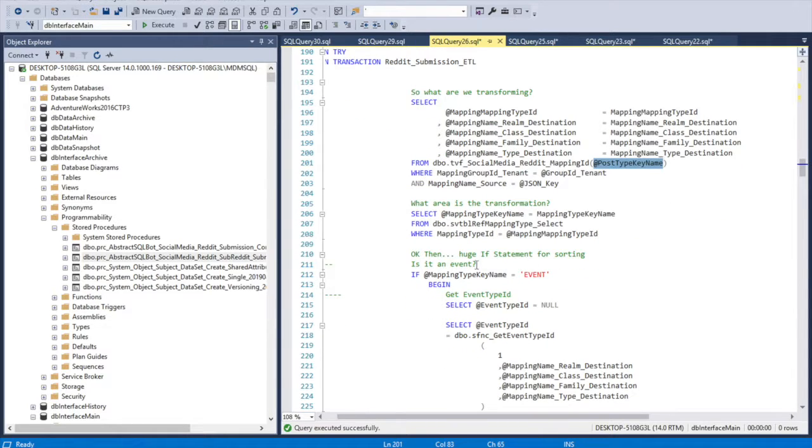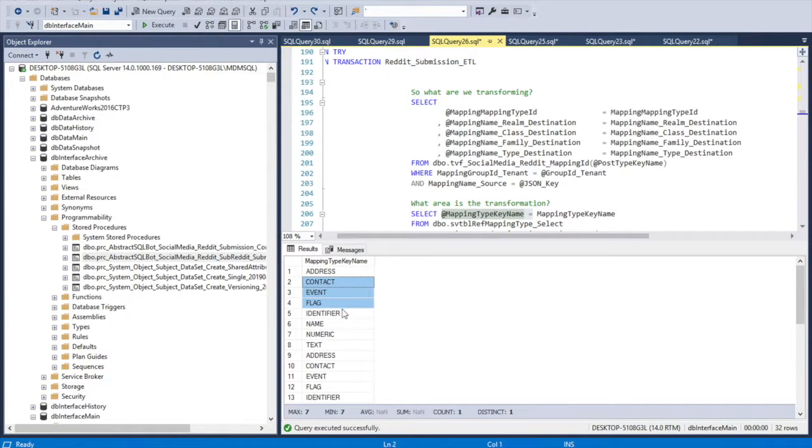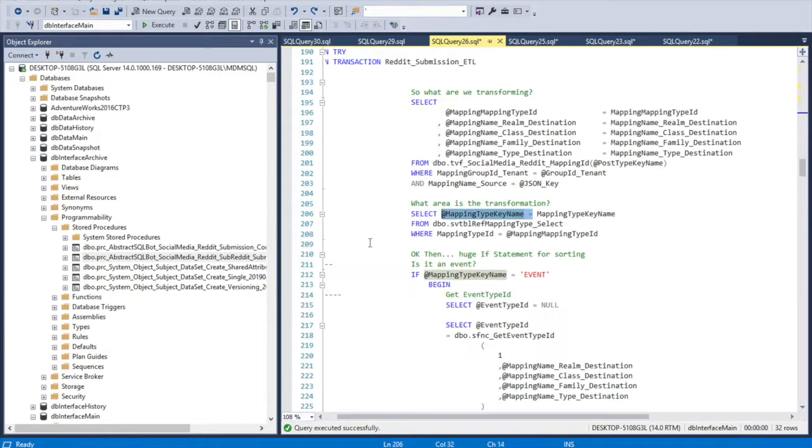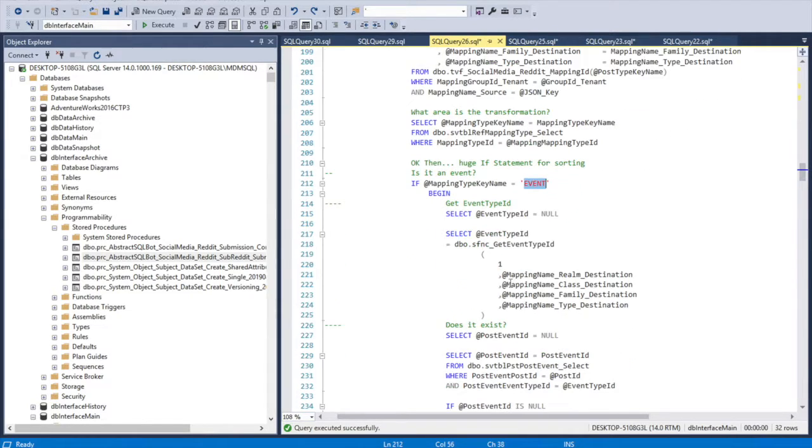submission. So now after we get that mapping type ID, we need to figure out what mapping key name it is, and I can actually do this so it'll make more sense. It's going to tell us if it's an address, contact, flag. Most of these are repeated because we're taking subreddit and comment and Redditor and submission into account. But once we get that information, it's going to start filtering out. Well, if it's an event, we need to get the event ID for these realm, class, family, type destination pieces.